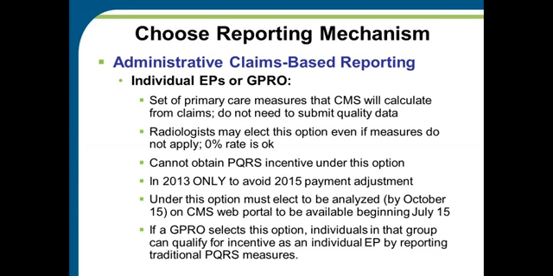So the additional option that CMS has added this year, for purposes only of avoiding the penalty in 2015, is the administrative claims-based reporting. Both individual physicians and group practices can use this option, and it is basically a set of primary care measures related to primary care services that CMS will calculate from claims that you have submitted. You do not need to submit quality data to CMS as you do for traditional PQRS measures. Radiologists may elect this option even if none of the measures apply to you. So in this case, a 0% performance rate is okay. You cannot obtain a PQRS incentive under this option, and as I said, it is in place only to avoid the 2015 payment adjustment for 2013 reporting.